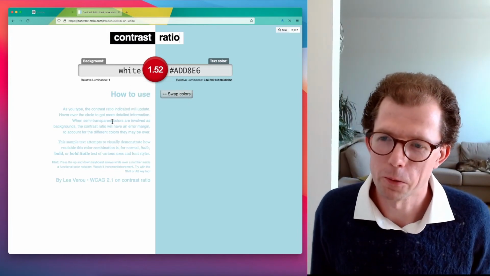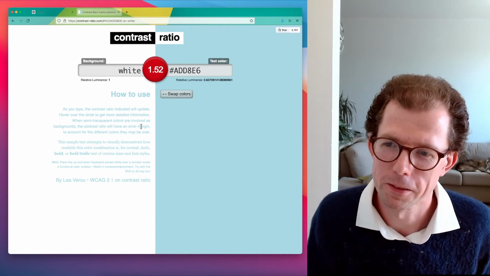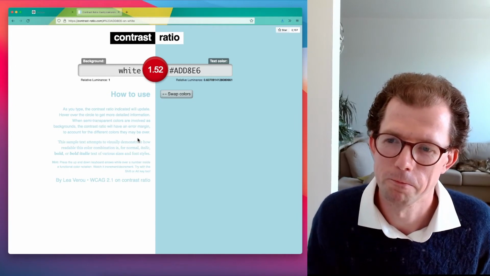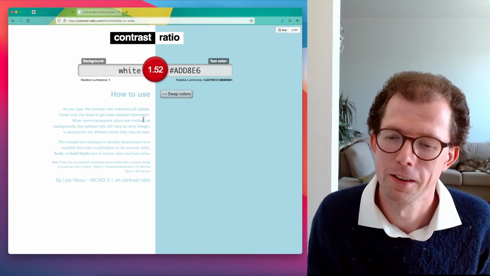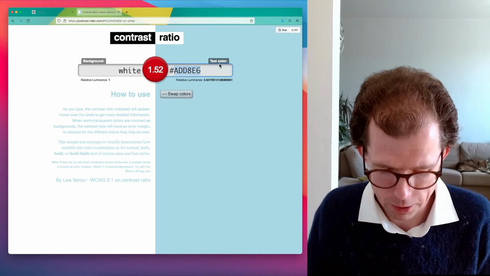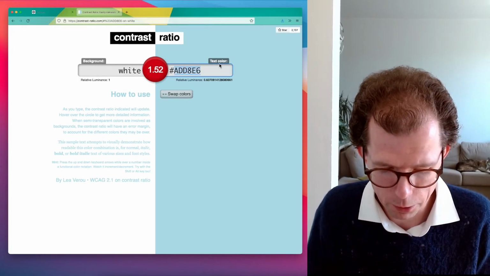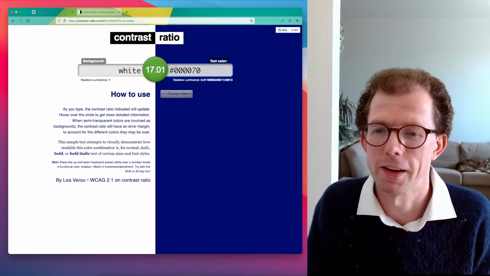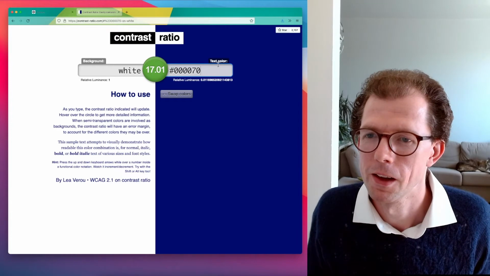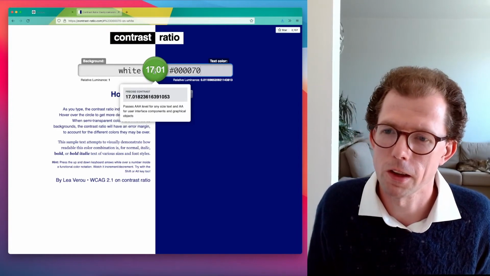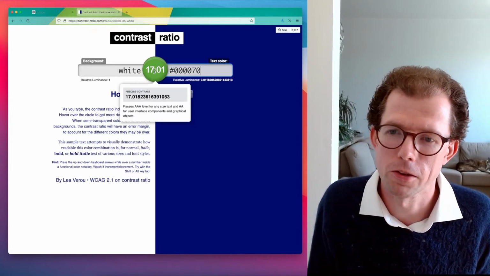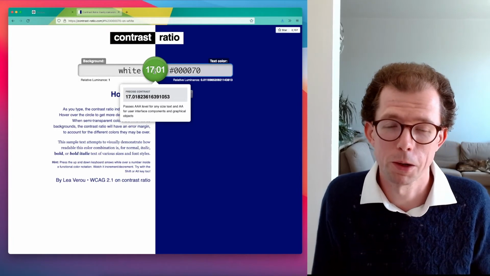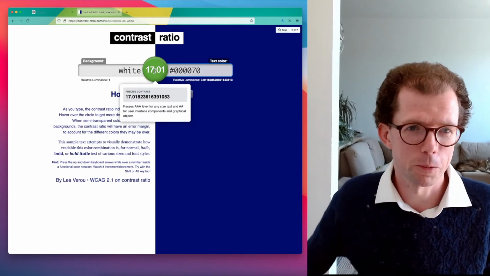So you can see how terrible it looks when this is the text color. So let's try a darker color. Let's see what we can come up with. Let's see if we can come up with a darker blue. So 000070. All right, that's dark. Okay, let's give this one a try then. So this says that it passes AAA for all size text and AA for user interface components and graphical objects. That's what we need.